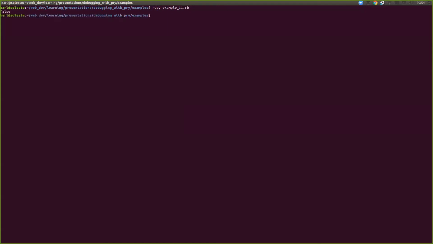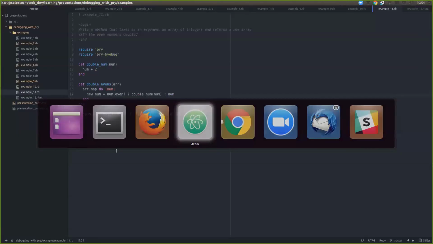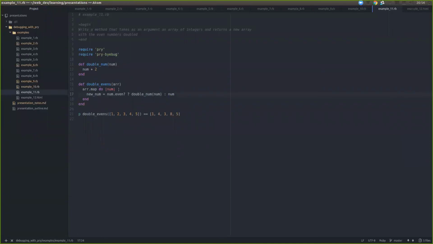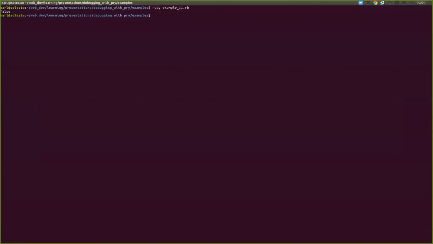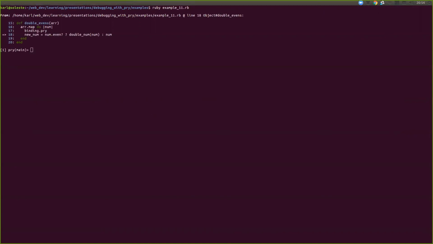Okay, so it's returning false. There's an error with our code. So let's put a binding.pry in here, just inside our block. Try and run our code again. Here we can see that we've interrupted program execution at this line.